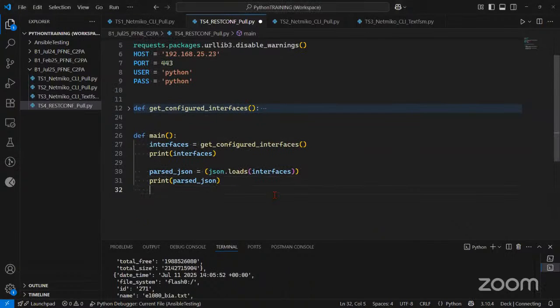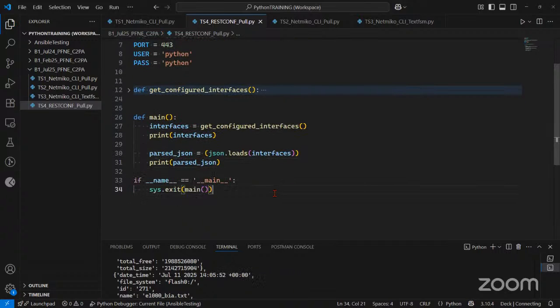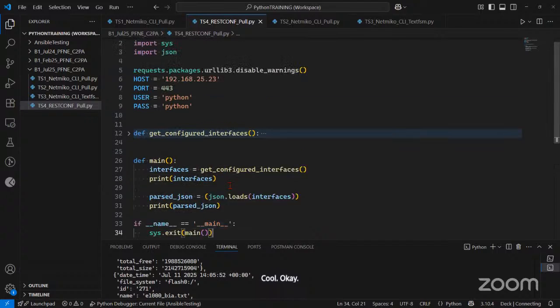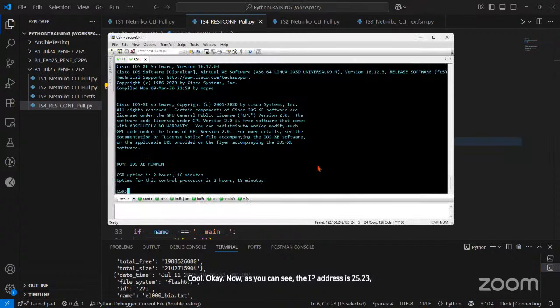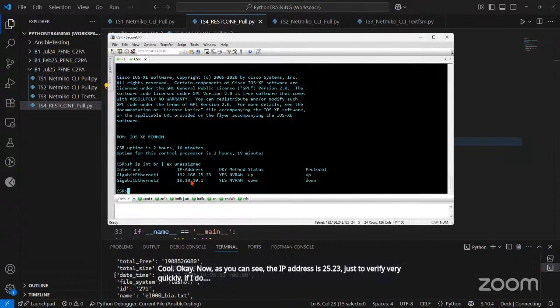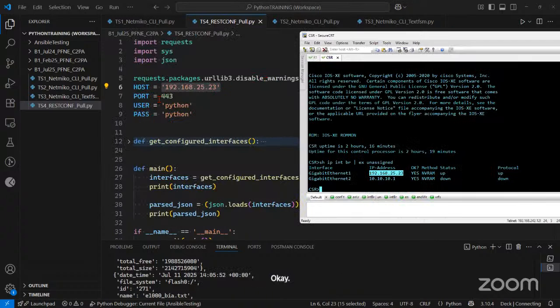One more last section of code. Now, as you can see, the IP address is 25.23. Just to verify very quickly, if I do show IP interface brief, this router has that same IP, 25.23. And the port is 443. Username and password is again Python and Python.